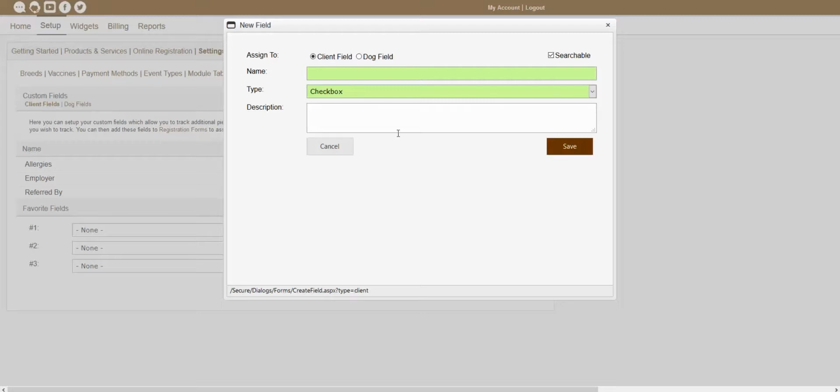The next section showing inside of this window is the name text box. Here you're able to put the actual name of your custom field. So this is where you would put the actual question you are wanting to ask clients. So for example, you could put something like, "Is your dog aggressive?"